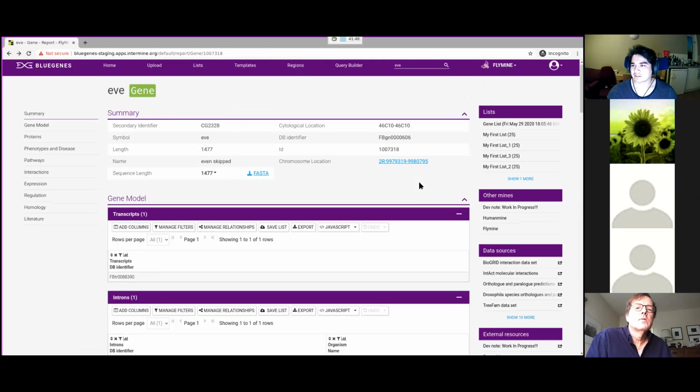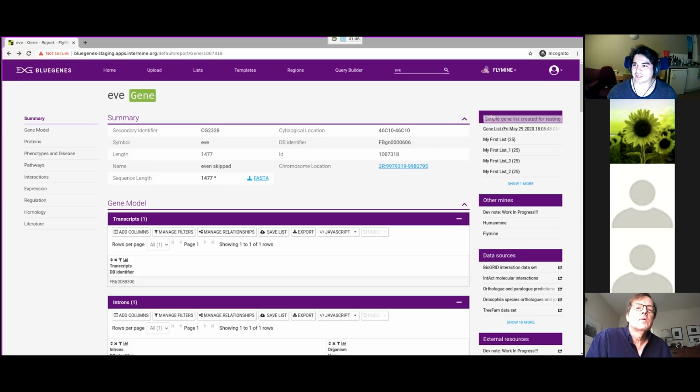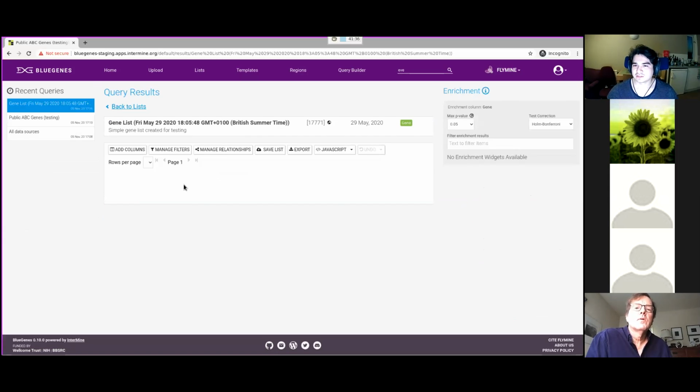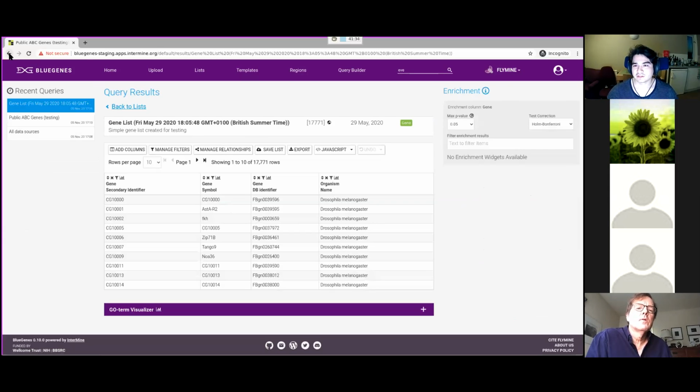So I can start with the right sidebar here. It shows all the lists that this gene is a part of. If you hover over it, it will also show the description. And clicking it should run the query or show that list.